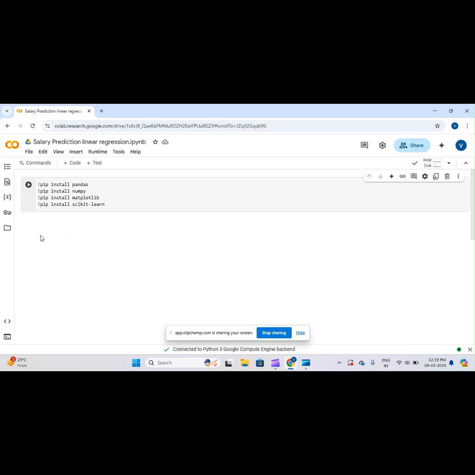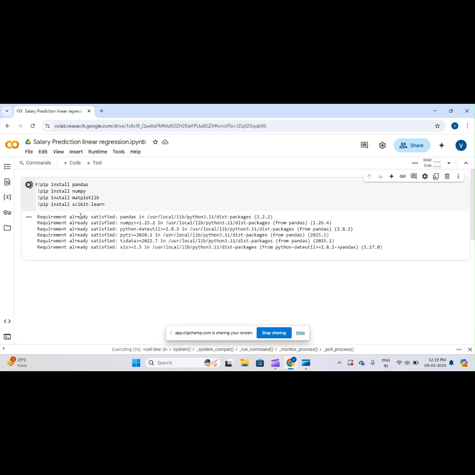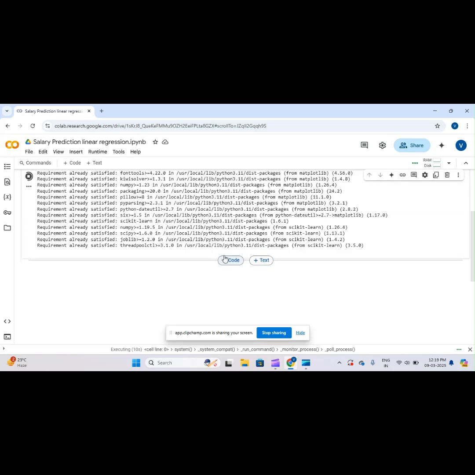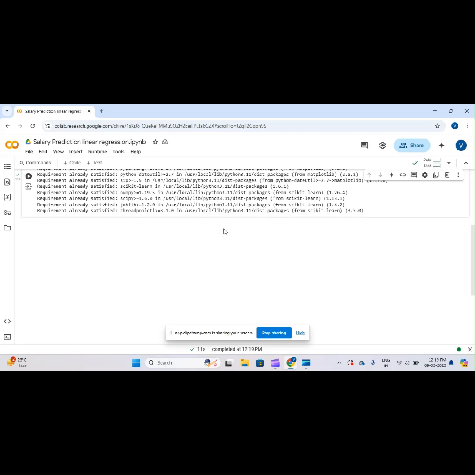So let's start. First command is to install the different libraries we need to perform the algorithm. First is pandas, second is numpy, then matplotlib, and fourth is scikit-learn. Remember, when you're working in the Google Colab notebook, while installing, you have to use the exclamation mark at the start. And while installing scikit-learn, you need to write scikit-learn. So the next step is to import the libraries.